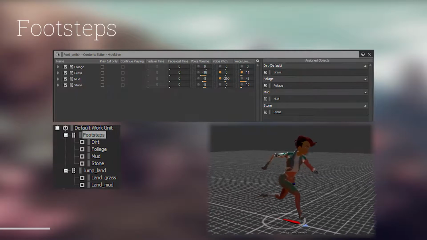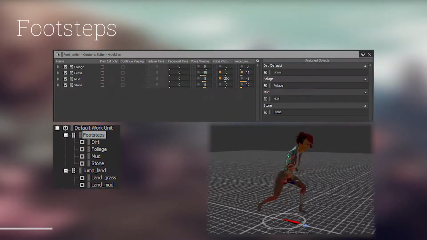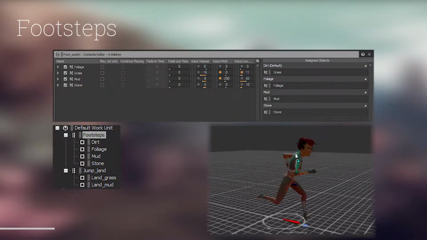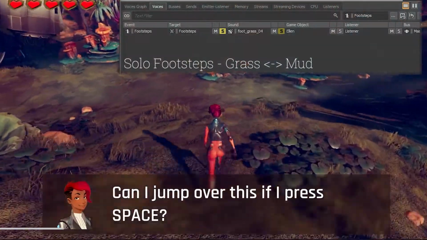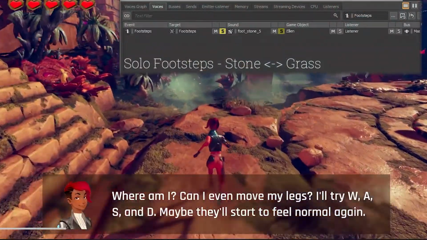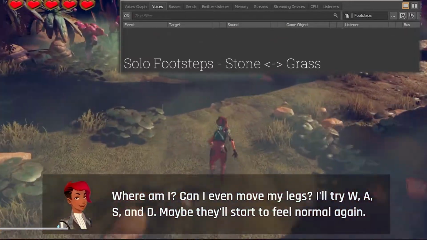The main character's footsteps on stone, grass, and mud were controlled by AK switch triggered by an animation event. I used a script which had a raycast check the layer that the player was standing on and changed the switch accordingly. I added sounds of cloth movement to a blend container along with the footstep sounds to add more realism to Ellen's movement.